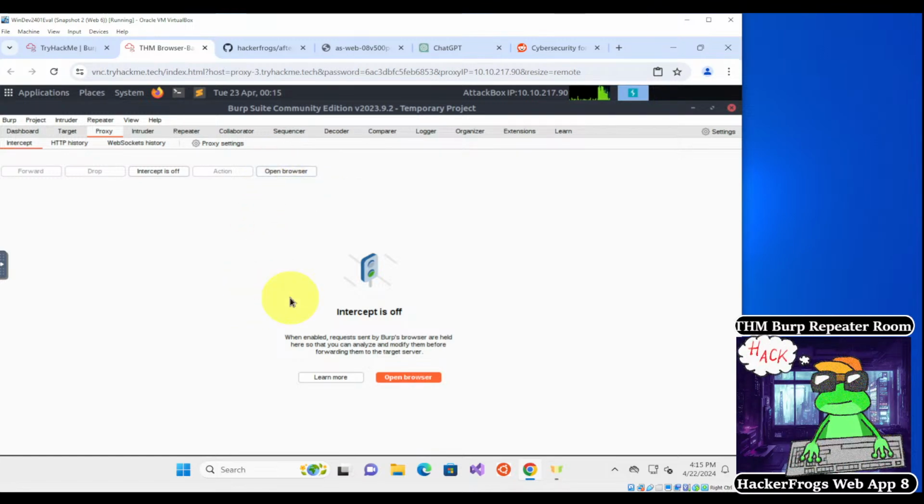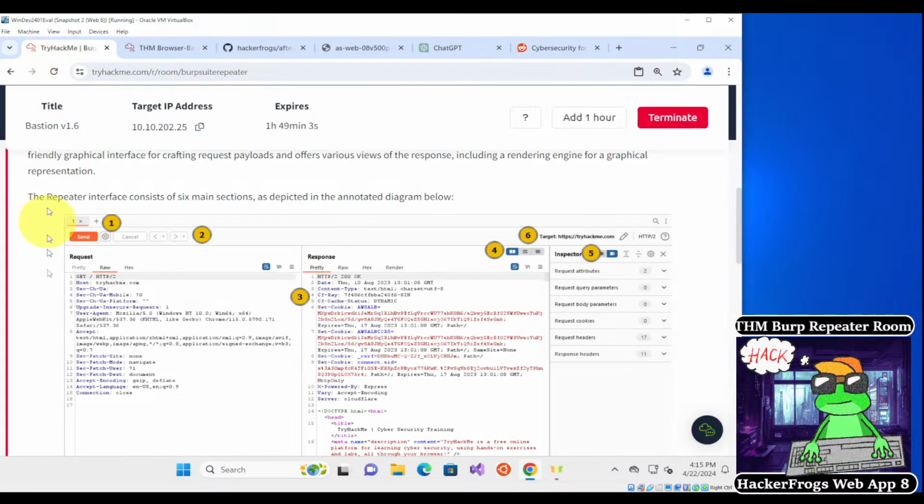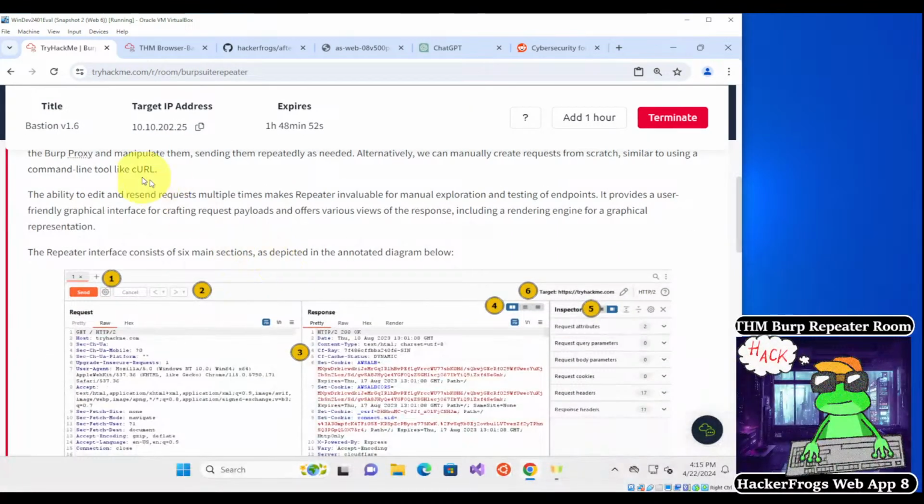Just click it once and it'll take a little while to initialize, but in the meantime we can go back to our TryHackMe page and get the target IP address for the website we're going to interact with for today's module. It's going to be at the top of your browser tab, and you can click on this button to copy the target IP to the clipboard.